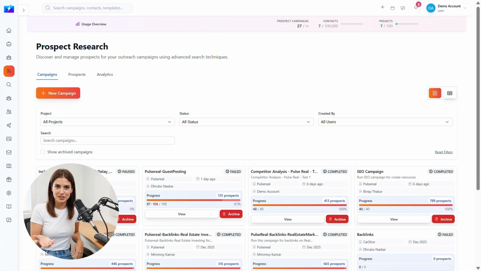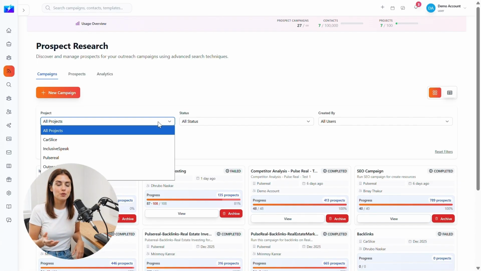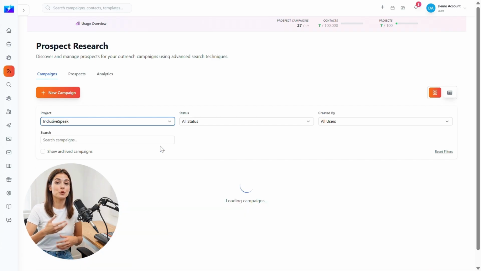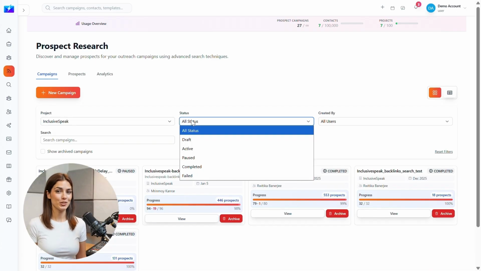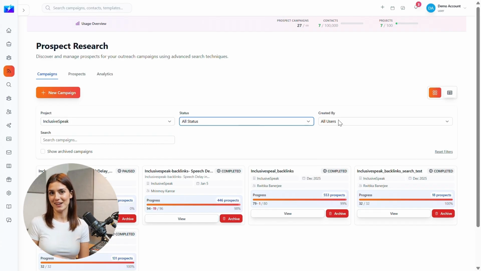Another helpful detail here is the last run time, which shows when the campaign was most recently executed. This is especially useful when you're managing multiple campaigns and want to keep track of the latest updates.